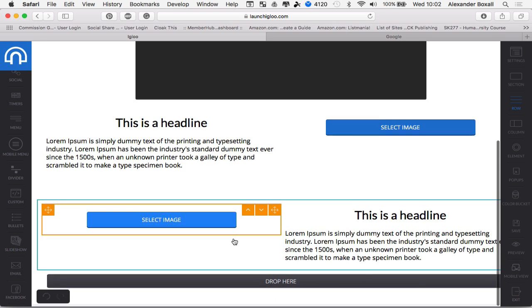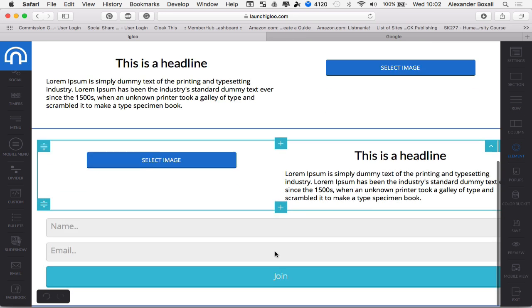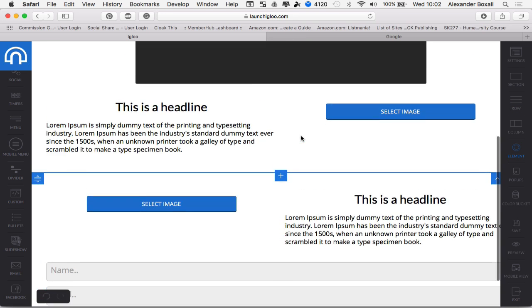Sorry, I'm going to put that there, and I'm going to put in this email just there. There we go. That's what I meant to do. Okay, so here's our page.